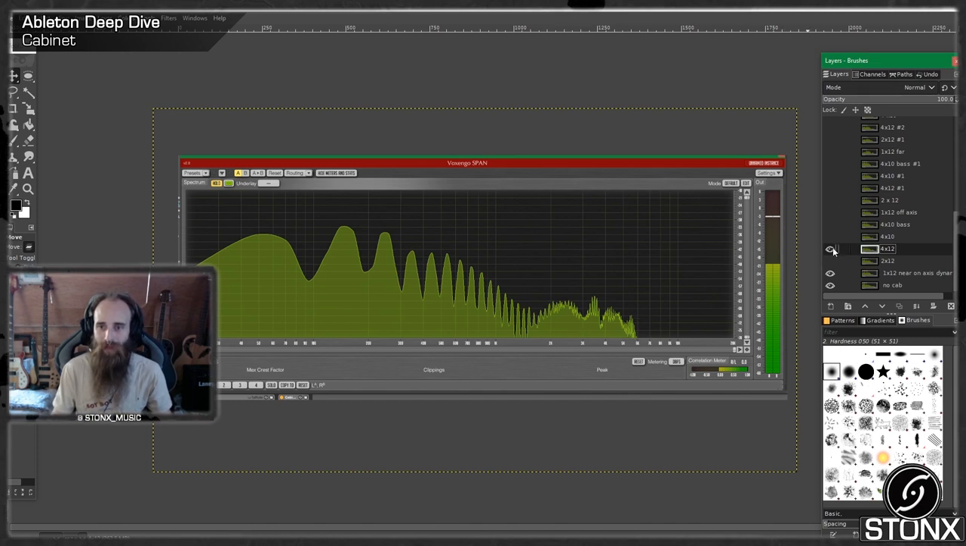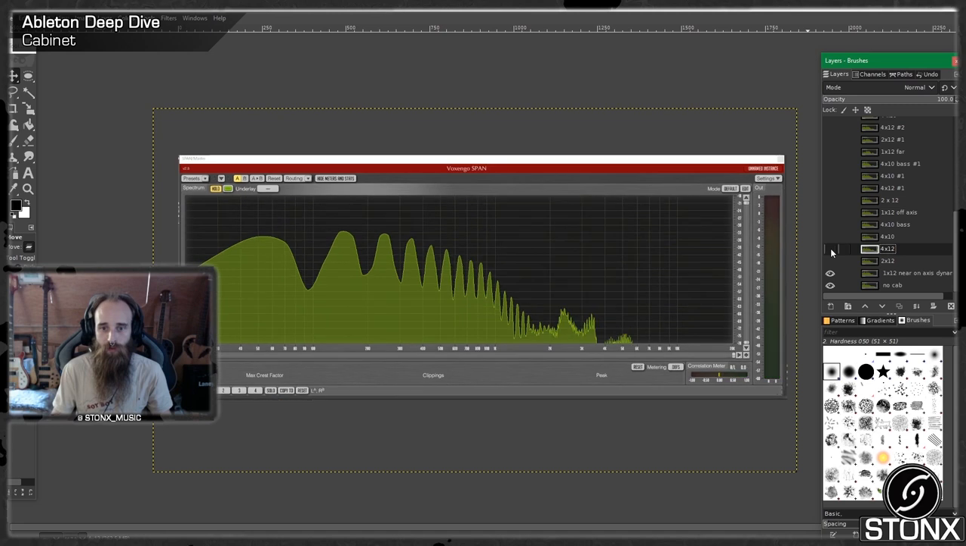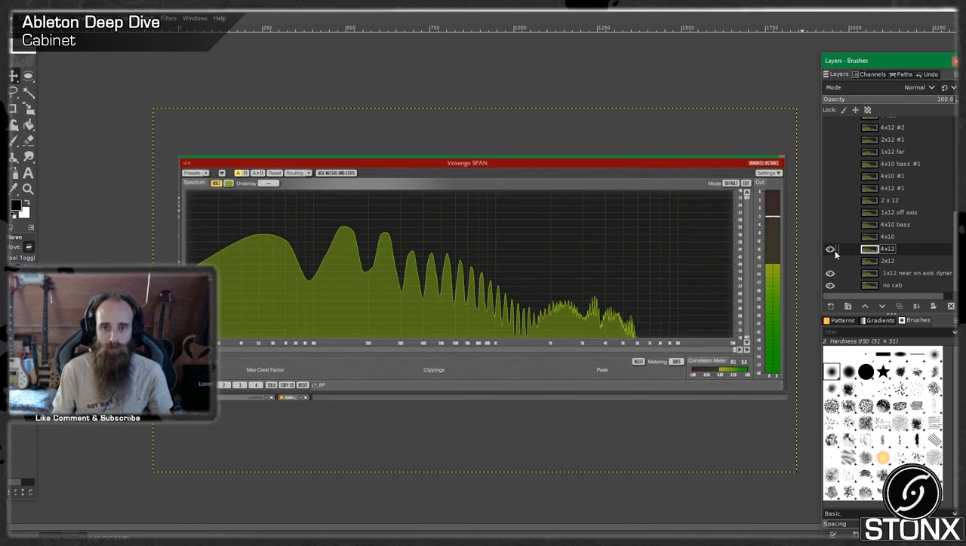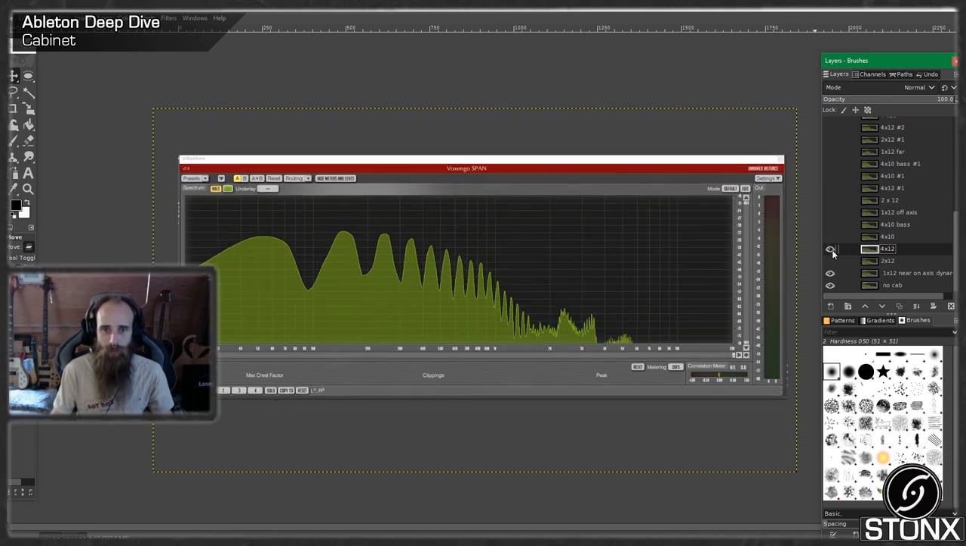Let's just compare that to the 1x12. You can see above 1K is a bit lacking in the 1x12. The 4x12, on the other hand, has a bit more of that there, and it looks like it's losing some around the 300-400 range.